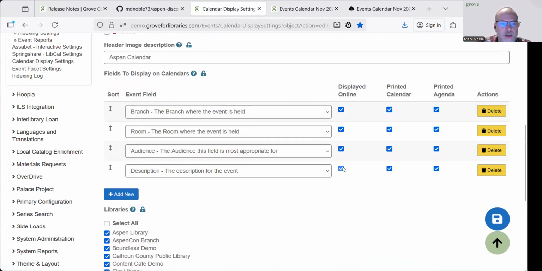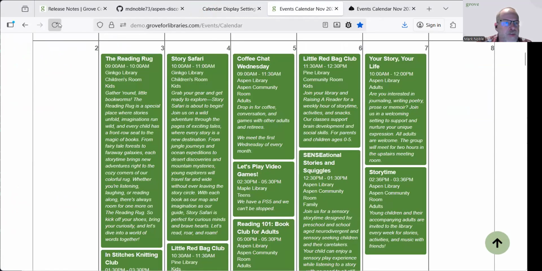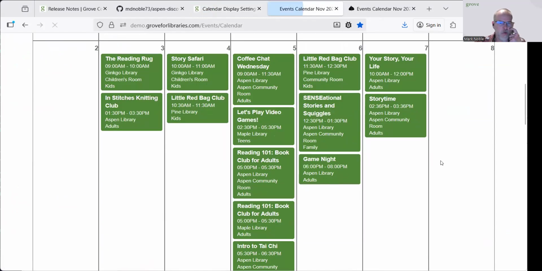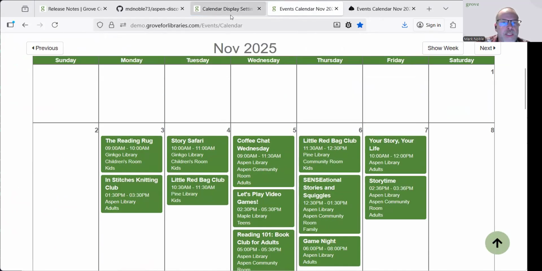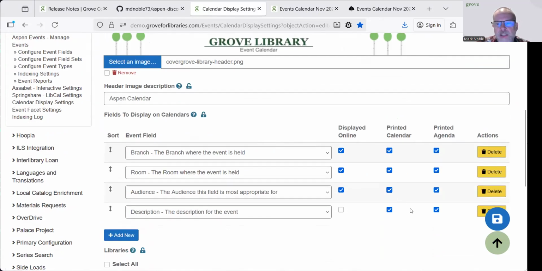We're going to turn off the description for what is displayed online, and save that again. That is going to remove it here. So that is gone. We also then have the ability to control if it's displayed in the printed calendar or printed agenda. These are really setting defaults because the patron has the ability to choose things.